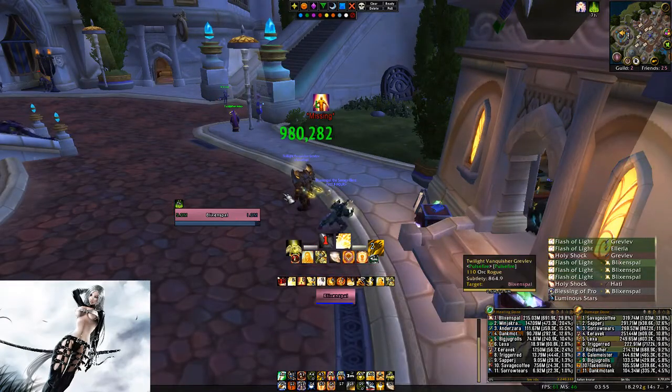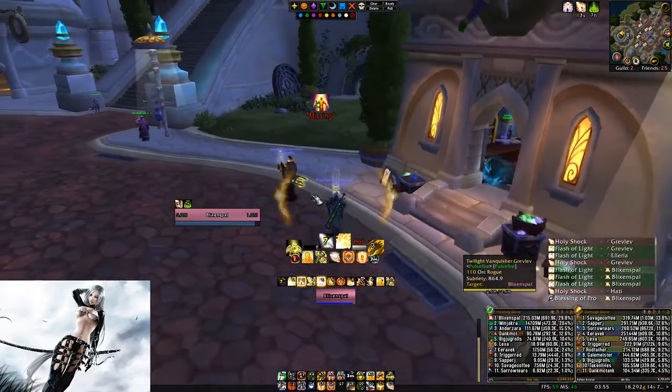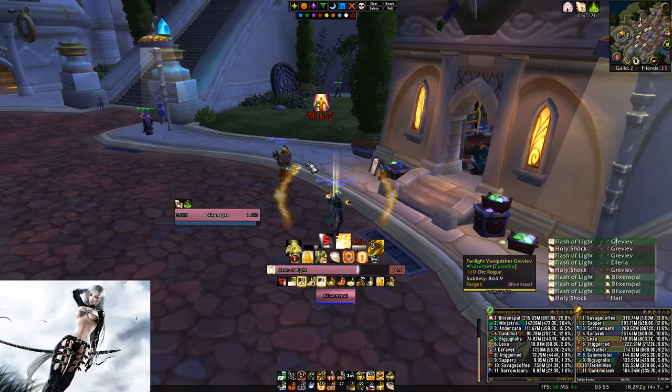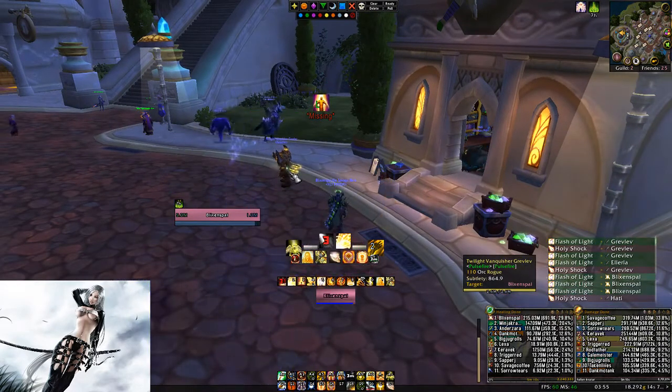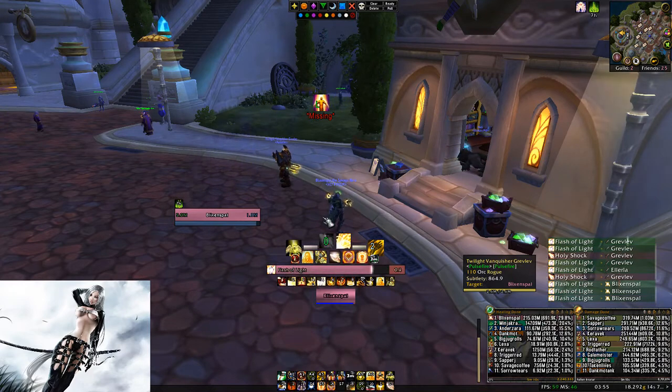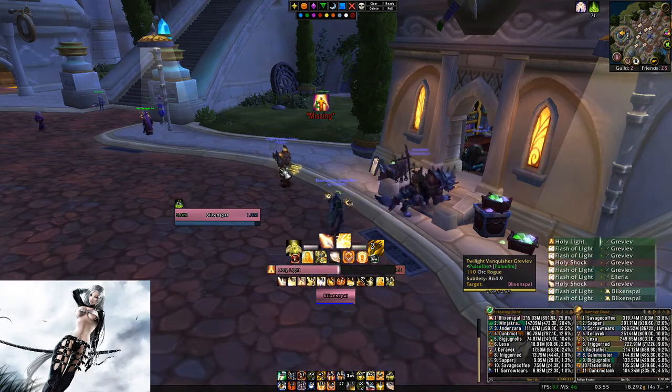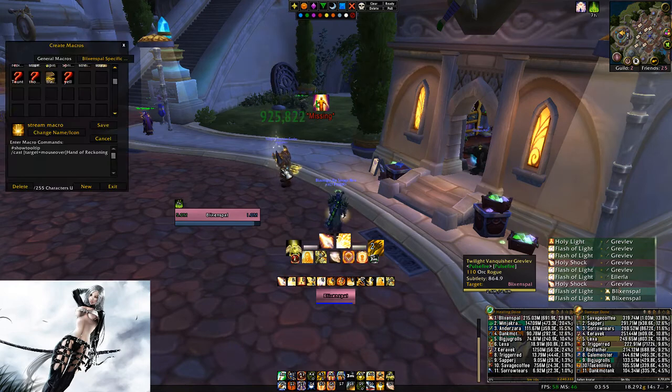See, it went over there, went there. So you can just mouse over the actual tune and heal them. See how much I'm healing right there? So that's pretty much how my macros are set up as far as that goes.